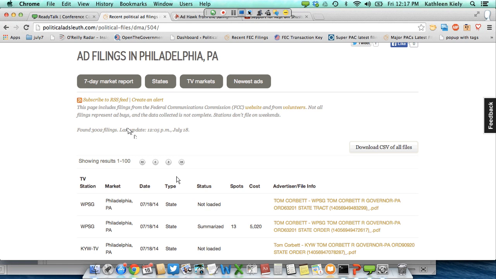And you'll see everything that's in the database, whether somebody has gone in and loaded the ad or not. It's just that when the ad's been summarized, as we say here, you'll get number of spots, amount of money spent, any data notes that have been added to the file, that will all be there. So it's a very useful way to start to analyze the data once it's been entered.